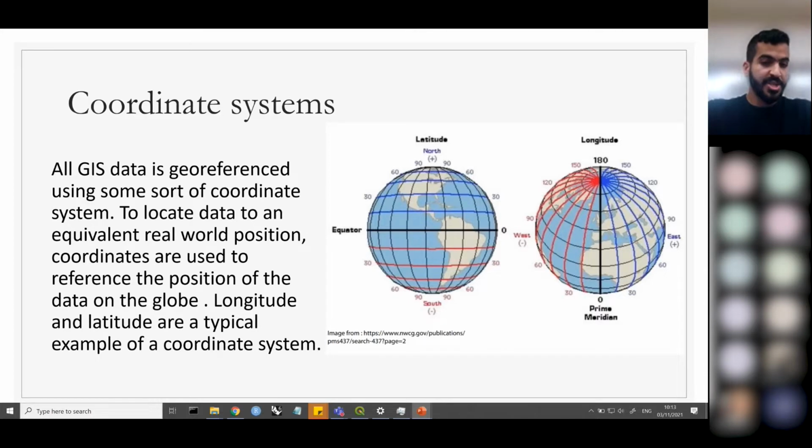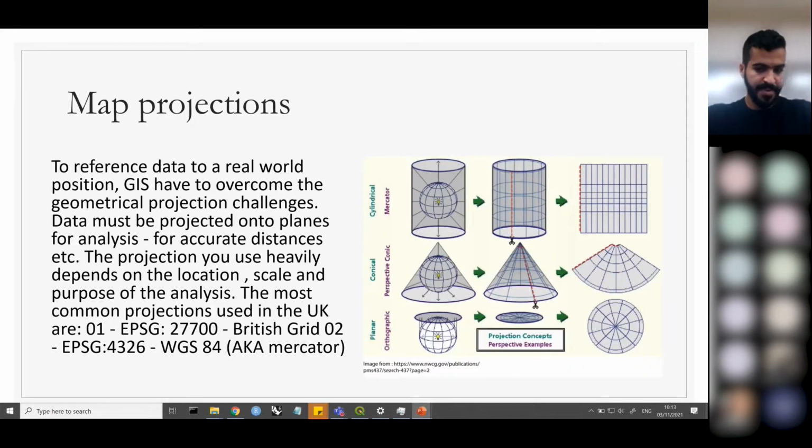Right. So in addition to the map projections, there are different types of map projections. They all have codes. You can see at the bottom the two main ones which we will generally use: one called 27700, which is British grid, and the other, which is what Google Maps uses, 4326. So these are the two main map projections we're going to use.